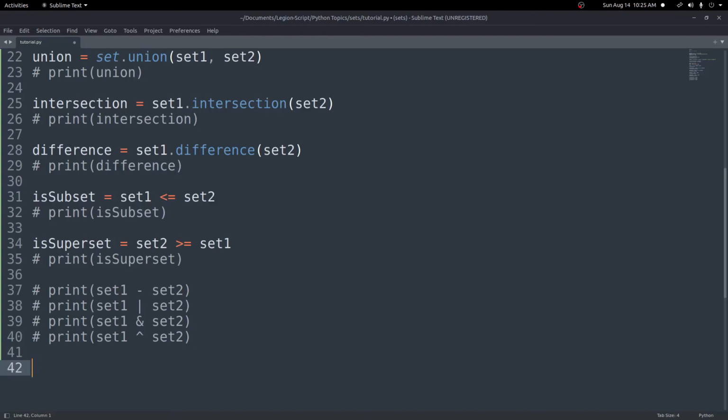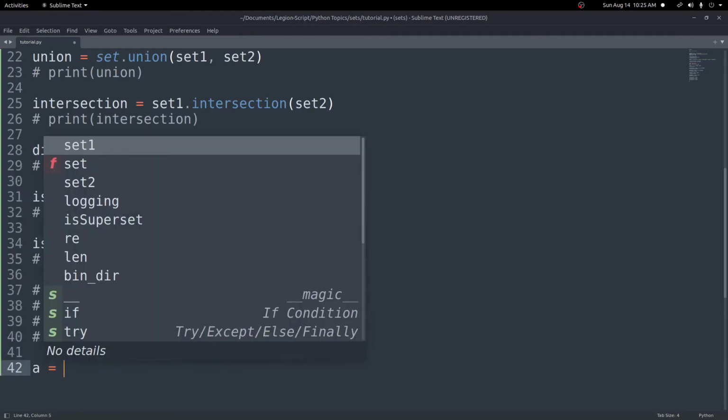The last thing I like to do here is go over set comprehensions. Just like we have list comprehensions and dictionary comprehensions, we also have set comprehensions. So I'm going to go over the example that's in the Python documentation and walk through that to show how this works.